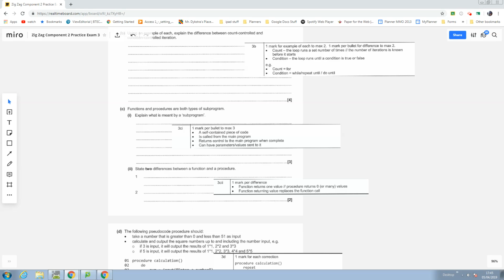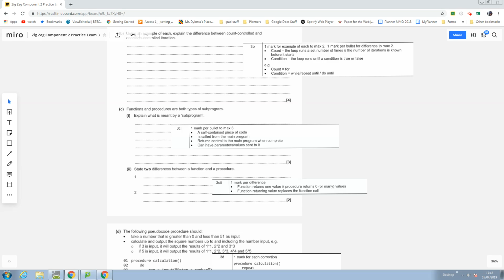This second one that Zig Zag have put in, function returning value replaces the function call. What that means is you have something like x equals function and then a parameter value. When it finishes and returns the value, x becomes the value that you've got from the function.